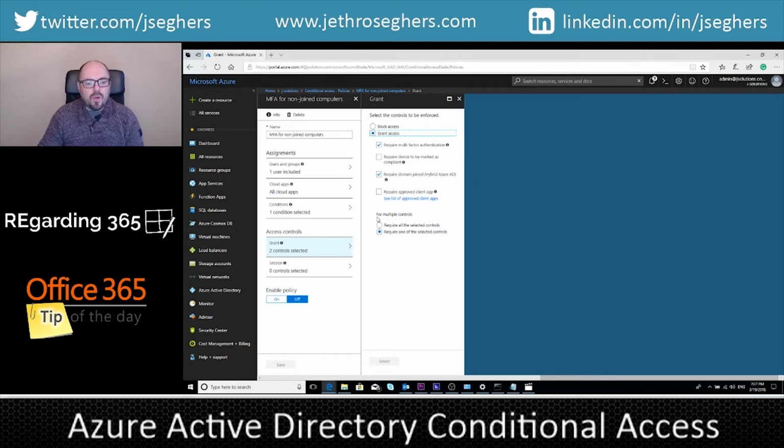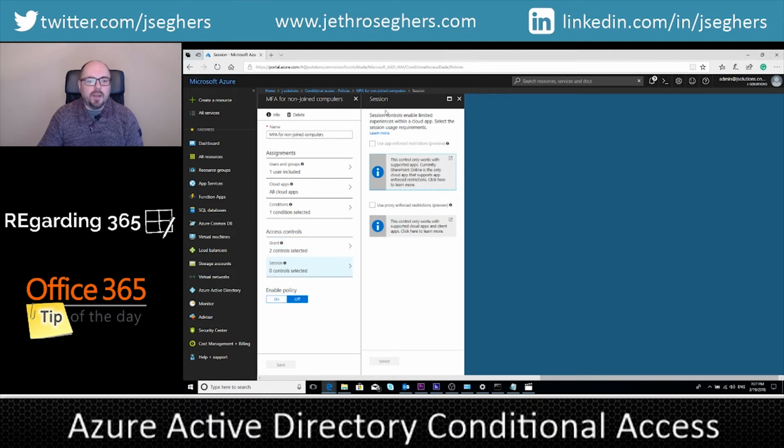And then you have the question of how you want the multiple controls to play out. I do not want to require all selected controls because it is one or the other. Either it's domain joined and then they don't have to do multi-factor authentication, or it's not domain joined and then I do want multi-factor authentication. I can also customize my session controls. In this case, again, I don't need it. And again, here I'm going to enable the policy.